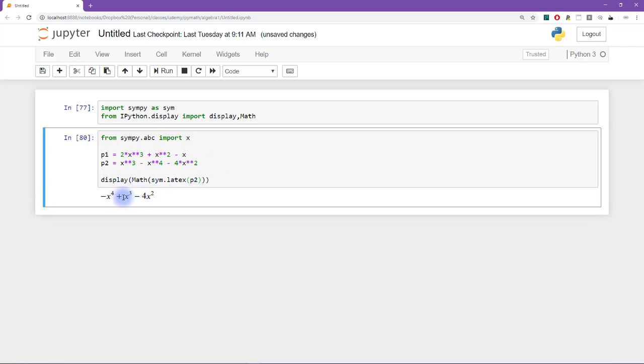So there you go. Now notice that SymPy is actually reordering the polynomials to put the terms with the highest powers in the first position. So here I wrote minus x to the 4th in the second term, and SymPy just rearranged it to have the highest power coming first, and then decreasing powers as we go along. So now let's see what happens when I write p1 plus p2.